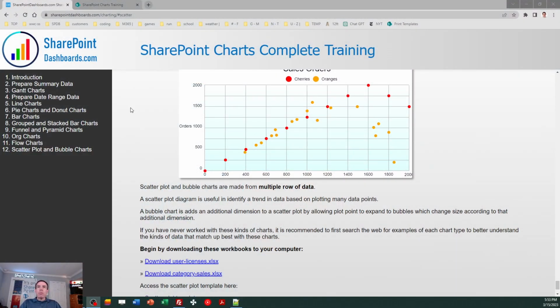Here I am in my SharePoint Charts Complete Training, and we're in the scatter plot and bubble chart section. And you see an example image of a scatter plot that's already been built. These charts work from multiple rows of data. We're going to go ahead and build these from two Excel workbooks, which you will download. So that's where you want to begin. I already downloaded mine to my local computer, so we'll just pick up right there.